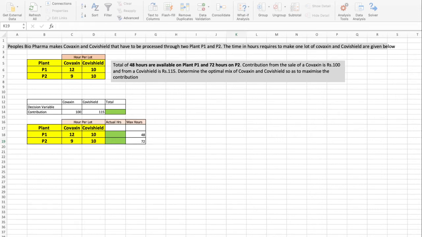Hi everyone, we are going to learn about linear programming today. You can see a question which deals with the manufacturing of vaccines for COVID. People's Biopharma makes Covaxin and Covishield that have to be processed through two plants, P1 and P2. The time in hours required to make one lot of Covaxin and Covishield are like this.